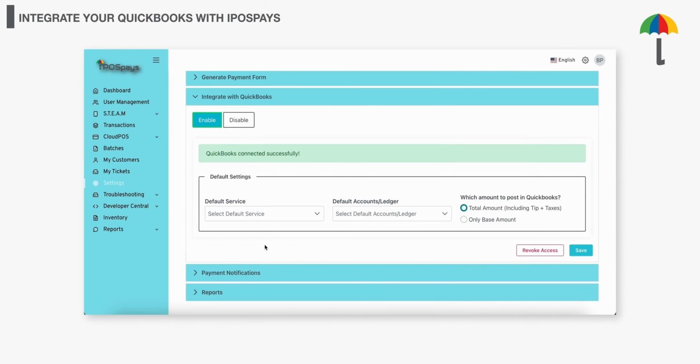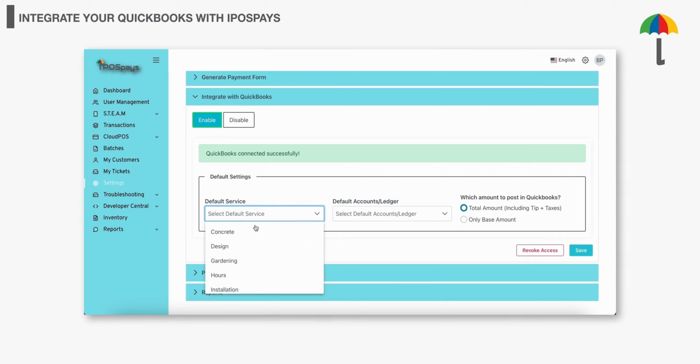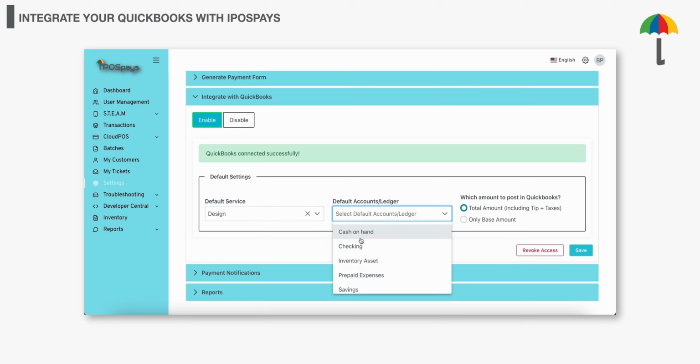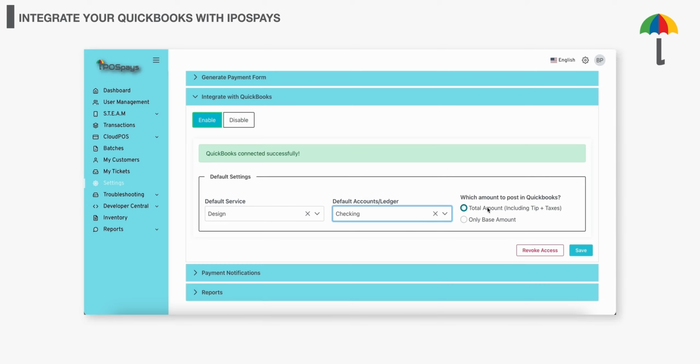Now, click the drop-down and select the service and ledger against which you want to update the transactions. As you can see, the details are fetched from QuickBooks. You can also choose whether to post the total amount, which is tips and tax included, or just the base amount.